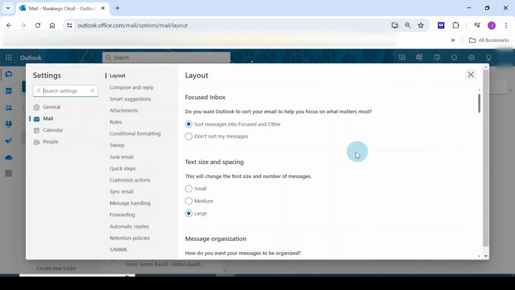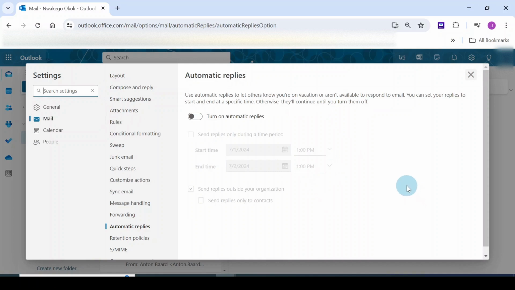Okay. When you click on that settings button, come over here and type in the search box "automatic". While you're typing in automatic to search for automatic replies, you'll see this will pop up. Click on that. Now you would see it brings us to this point, the automatic replies.